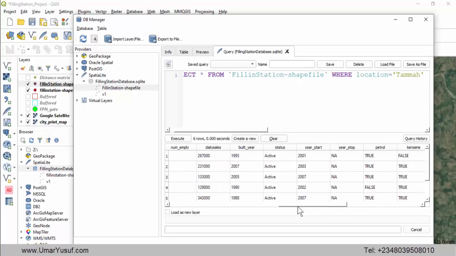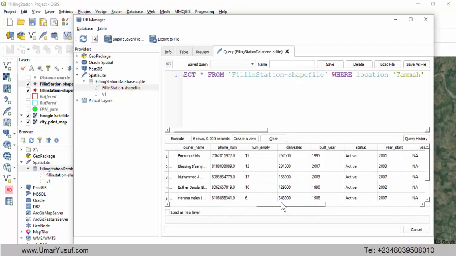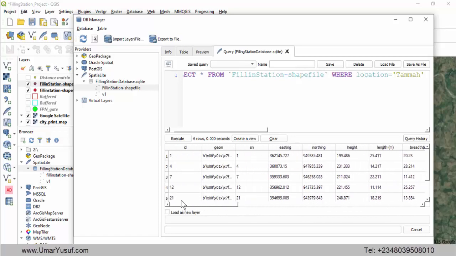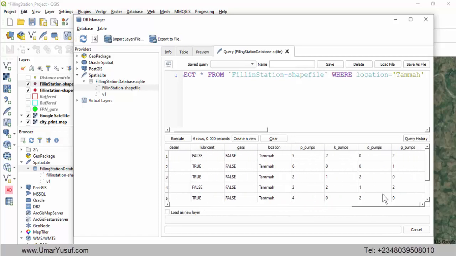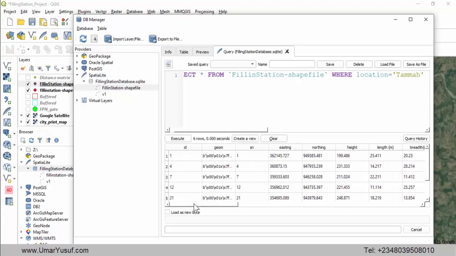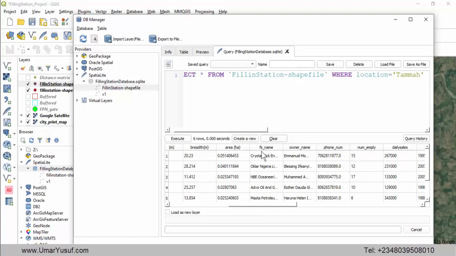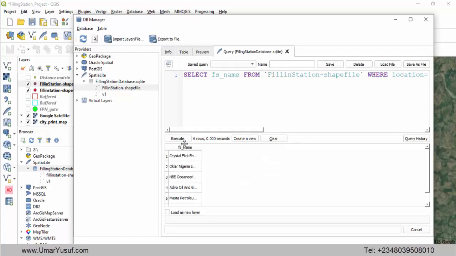But this is selecting everything, all the columns within the database. But we are not interested in other columns. All we are interested in is just the names. So instead of using select star, we'll use select, then put in the name of the column. In this case, the name of the column is fs underscore name, fs for filling stations, then name. So execute, and you can see now we have just 6 rows with only the filling stations names.